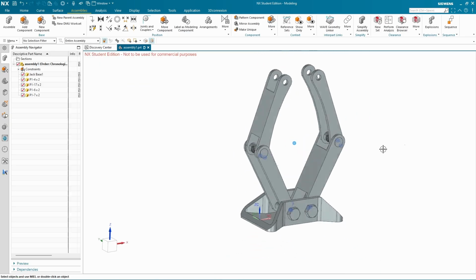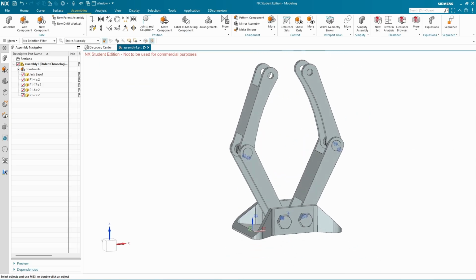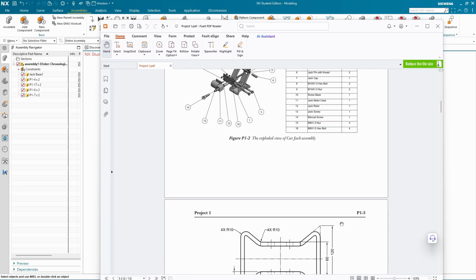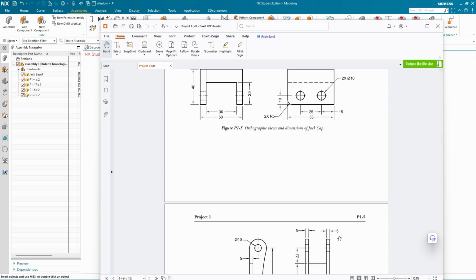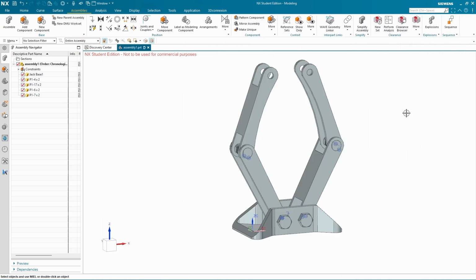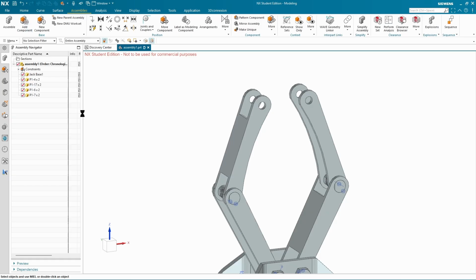Okay, there we are. Next one, number 7. Number 7 is the top piece right here, so jack cap. Jack cap is 1-5. So let's go to add component.